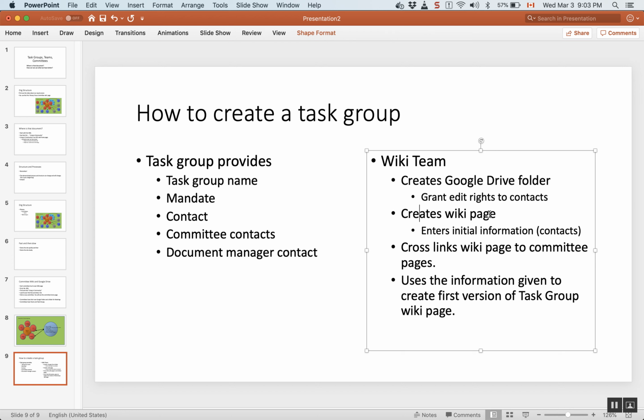Going to create the wiki page for the task group. Okay. Put in the information that you give us. Going to create cross links, or in other words, we're going to put a link on the committee page to this task group. That's what a cross link is. And I'm going to use your information to create the first version of that task group wiki page.